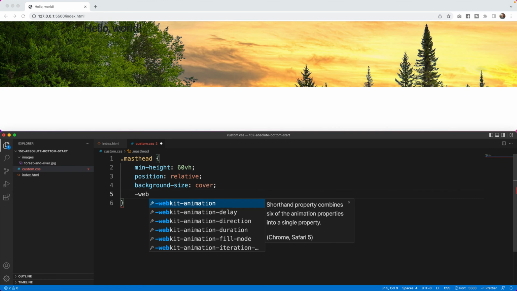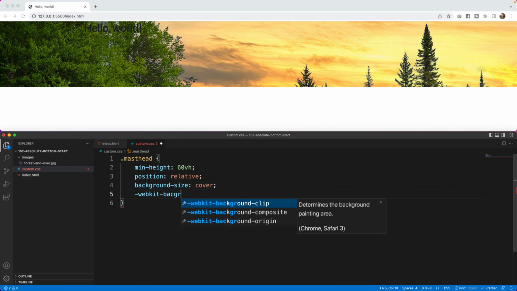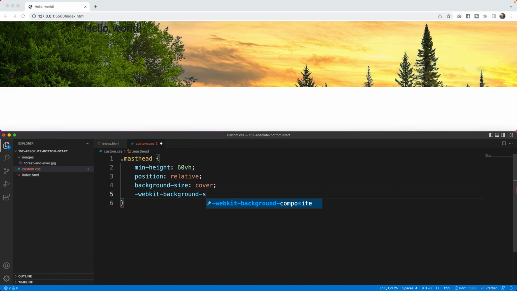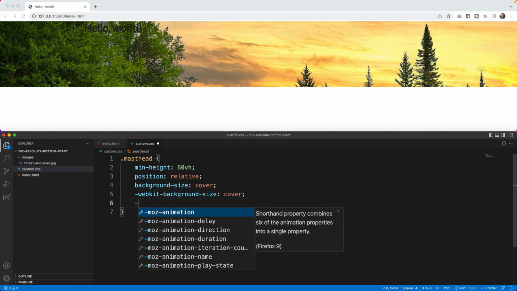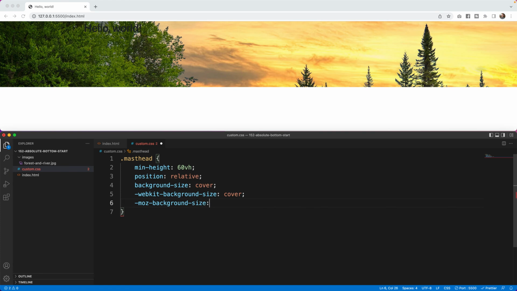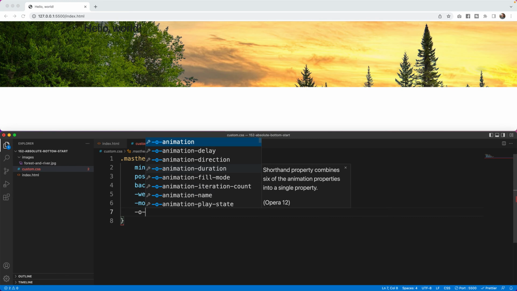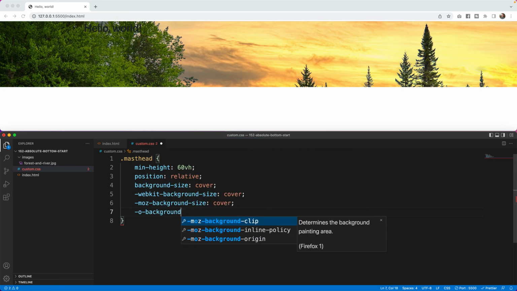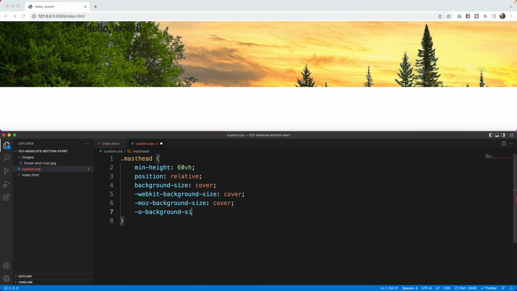I'm going to say WebKit and say background size. Did I get it right? Yeah, WebKit background size cover. And then I'll say Moz background size cover. And then we'll also add the O, which is the old Opera, just to catch it in case anyone happened to have the old Opera version. Background dash size cover. Again, these are not necessarily required. This just catches older browsers.